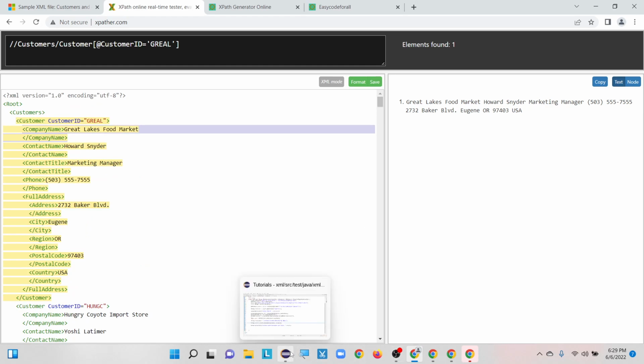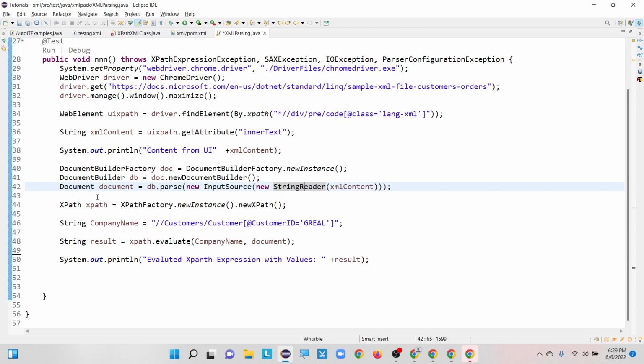First let me go back to our Eclipse. This is our first step. We already have these three lines, where we are printing the XML content, and after the document builder factory and a new instance, the next line is document. After the document, we have XPath equals to XPathFactory dot new instance of new XPath.